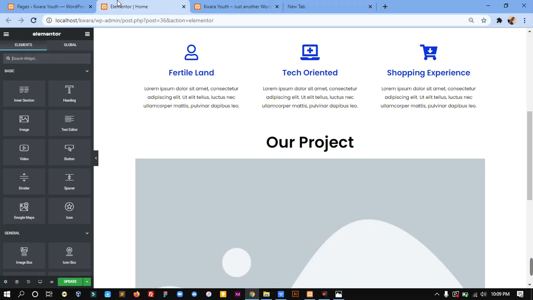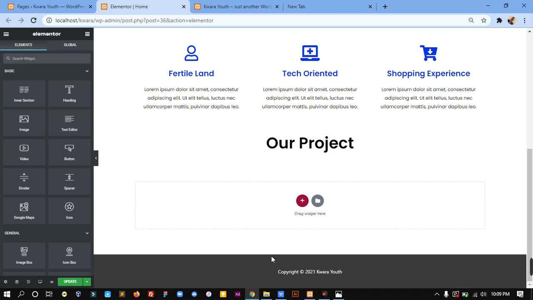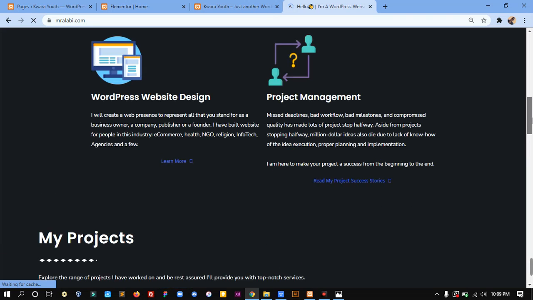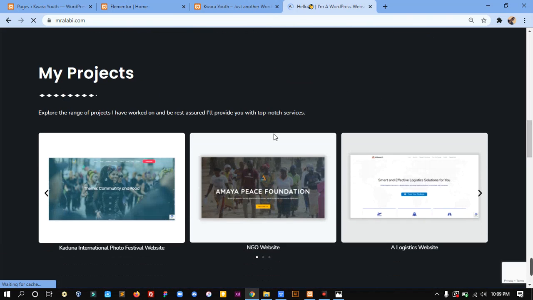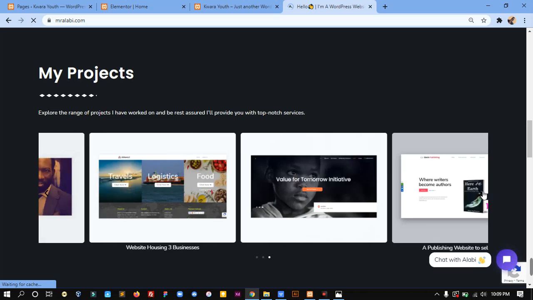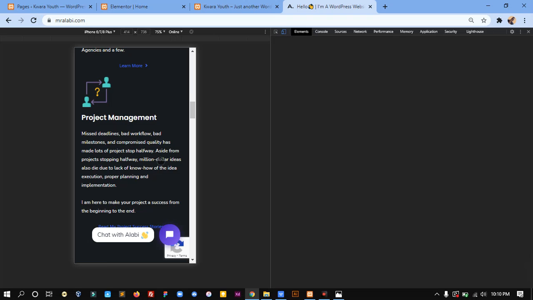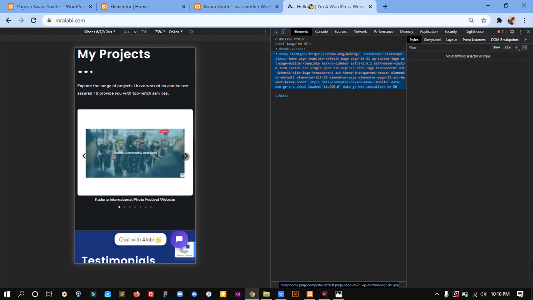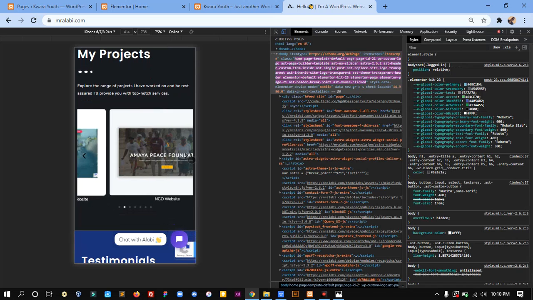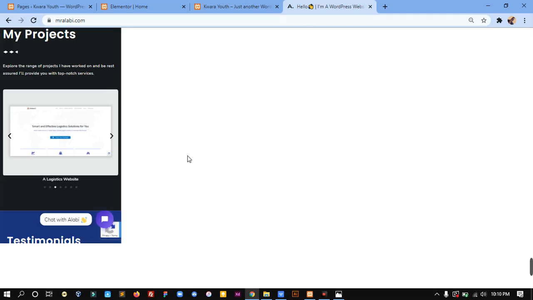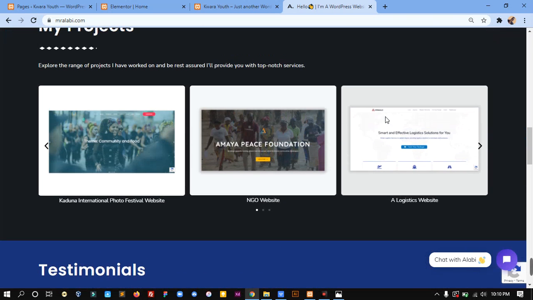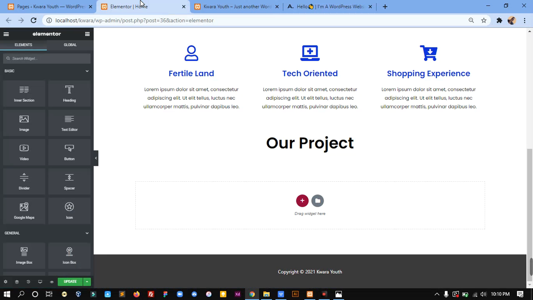Let me go to mralabi.com. Let me delete this one. I'll show you the one we want to achieve today. So this is the image gallery we wish to achieve, where you can scroll, you can see different sites, and this is going to be the mobile view. So let me quickly switch it to mobile view. If you're on a mobile device, your tablet or your iPhone, you can click this button and you can see different images. So these are previous projects that I have worked on.